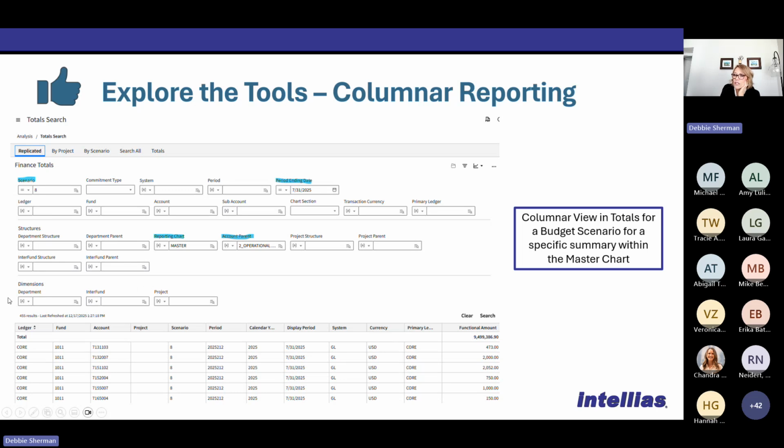And then you have your dimensions down here, your department, the interfund, and the project. So this is what I find so valuable about this columnar reporting, is that you can pull a department structure and look at just a department parent. So if you're rolling up your departments, you can pick certain subsets of that data as long as your financial structure and your FEG supports it.